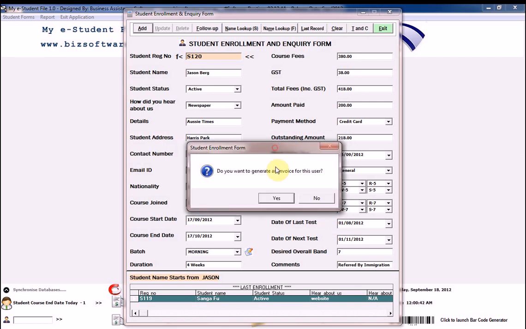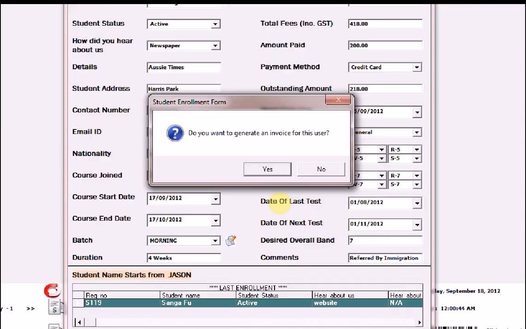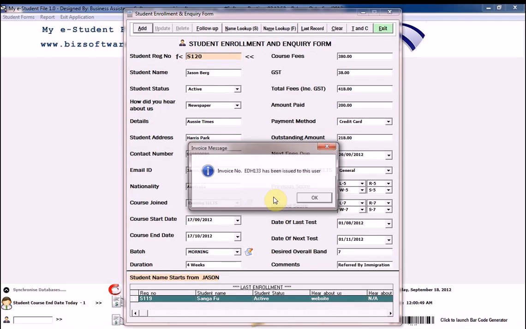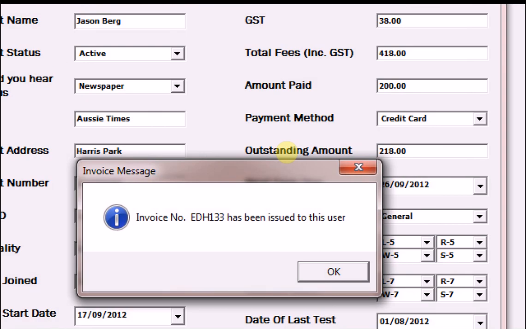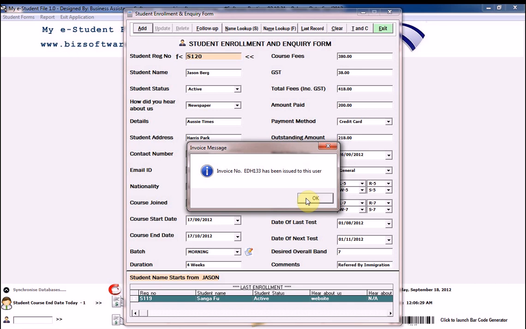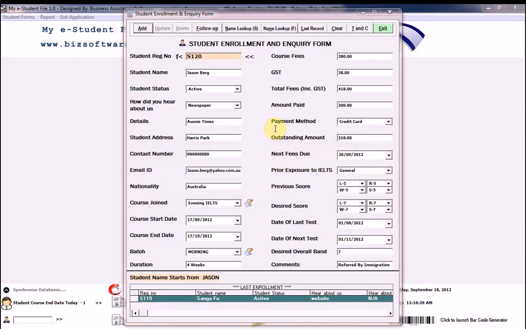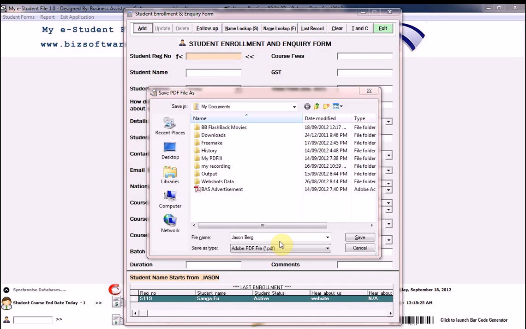Generate payment invoice. If you would like to generate and print a payment invoice for this user, click Yes. Click Yes, and the software has automatically generated a payment invoice number at 133 for this user. To print this invoice, search invoice number at 133 in the invoice search box and click Print. To email the confirmation of enrollment to student, click Yes here and it will bring up a Save dialog box to save the confirmation of enrollment form to disk, and will bring up the email form.